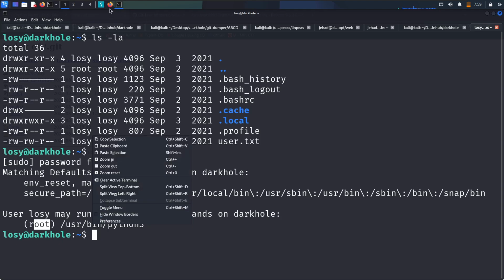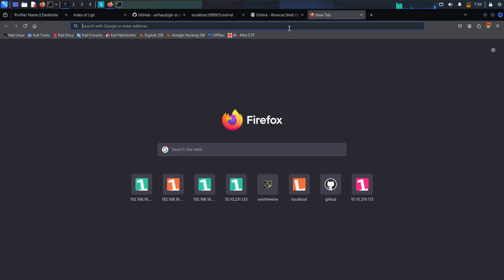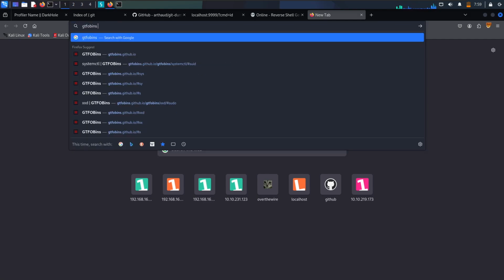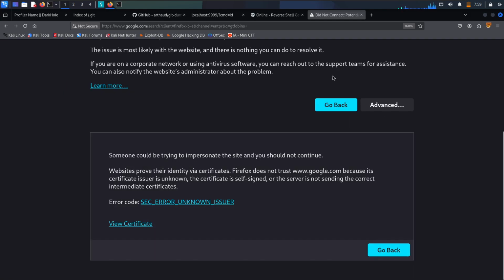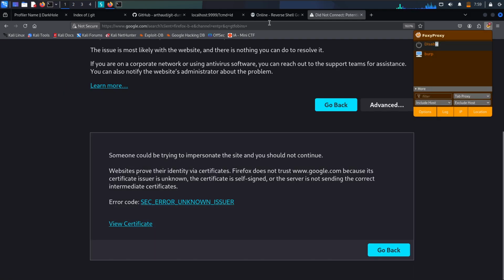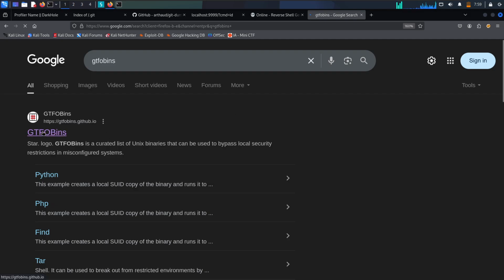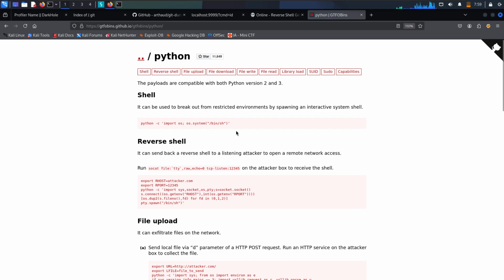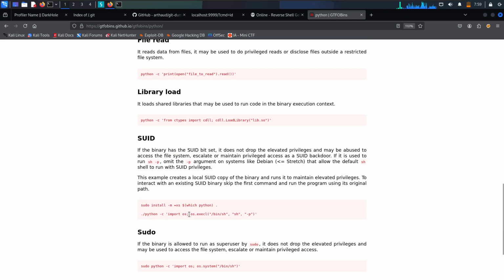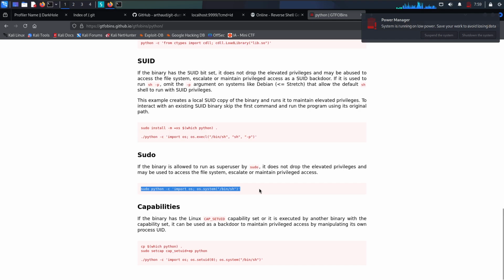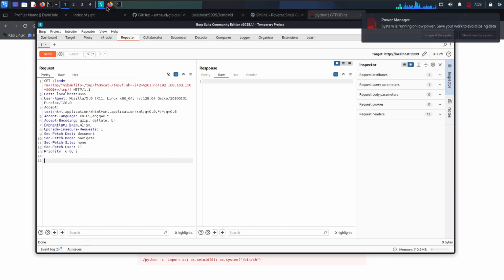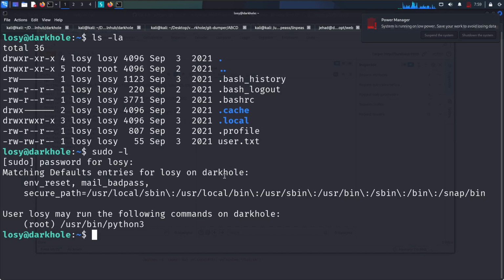Okay, so let's go to GTFOBins. We have a site named GTFOBins. Okay, what's this? Sorry, I forgot to turn off the Burp interceptor. Here we have the Python binary. So we have sudo privileges. So let's run this. Okay, I guess I have to change the path for it.